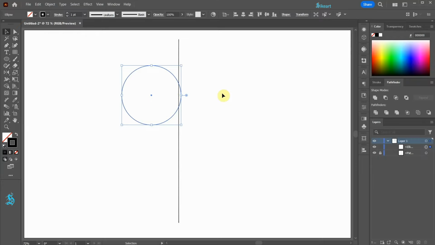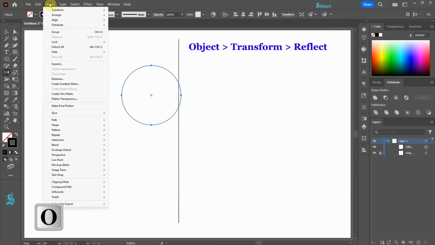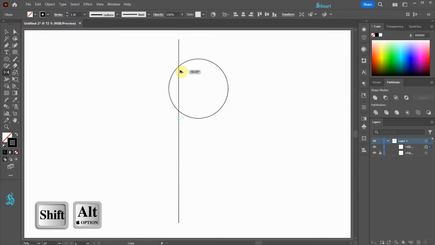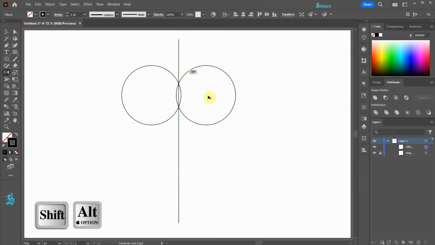With the circle selected, press the letter O for the reflect tool, or we can go to Object, Transform and choose Reflect instead. And now click anywhere on the line to mark the reflection point. Next, click on the circle, hold and drag. While you are dragging your mouse, press the Shift and Alt keys as well to create a copy.